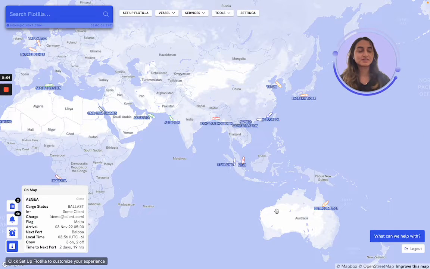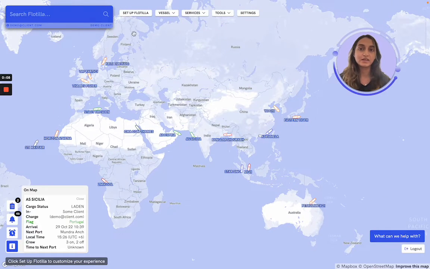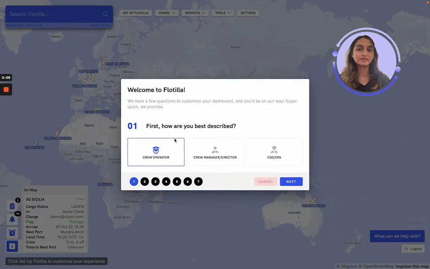Flotilla is your smart assistant to help you sort out your dashboard exactly the way you'd like to see it. So let's go through the setup process. In this case, the first step is really just to select the avatar that applies to you. This is highly customizable and doesn't make much difference to the views that you have unless preset by the company.